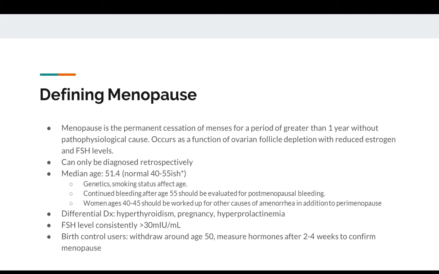This normally occurs around the age of 51 and a half, but it's considered within normal ranges to happen anywhere between 40 and 55. However, if a woman is 40 to 45, she should be considered for other causes of amenorrhea in addition to just a perimenopausal state. And if bleeding is still occurring after the age of 55, that's when we would like to do a hormone workup to make sure that the woman does not have postmenopausal bleeding, which can indicate either an endometrial cancer or a progression towards endometrial cancer.